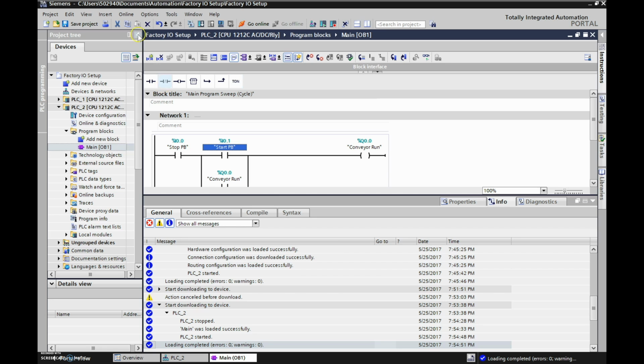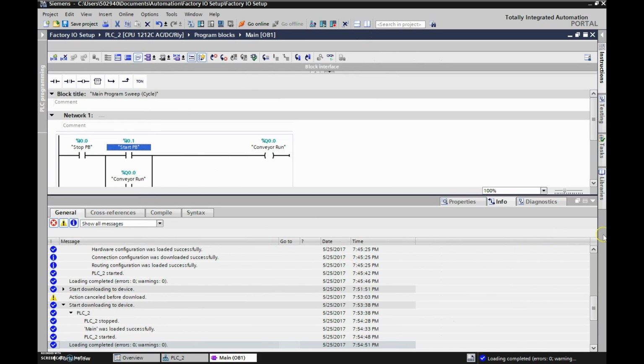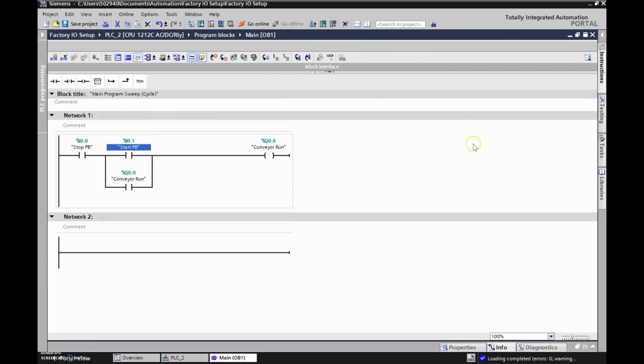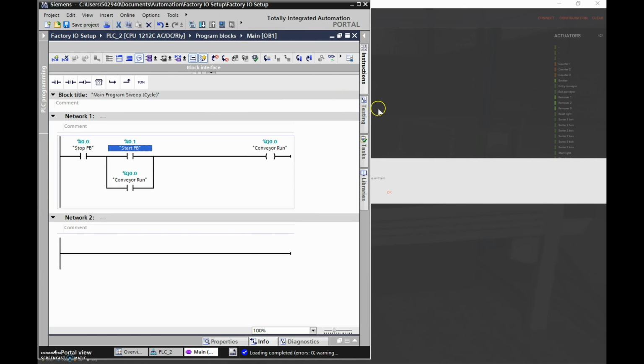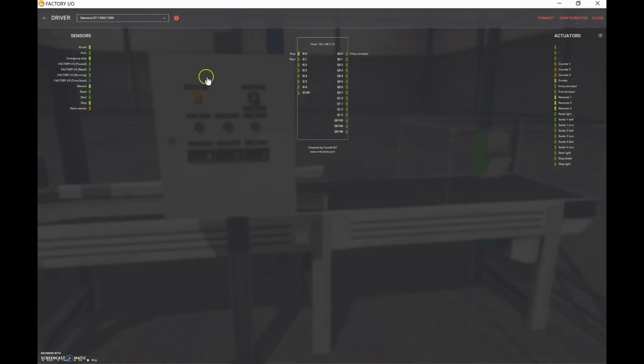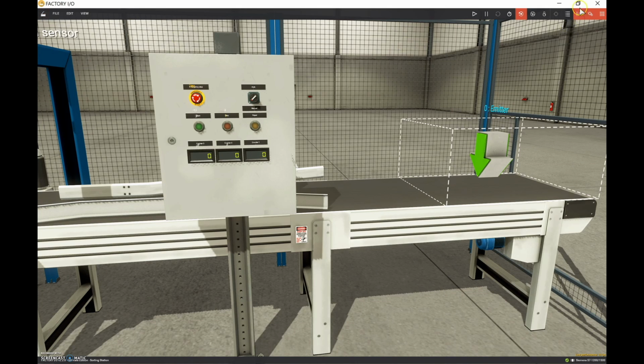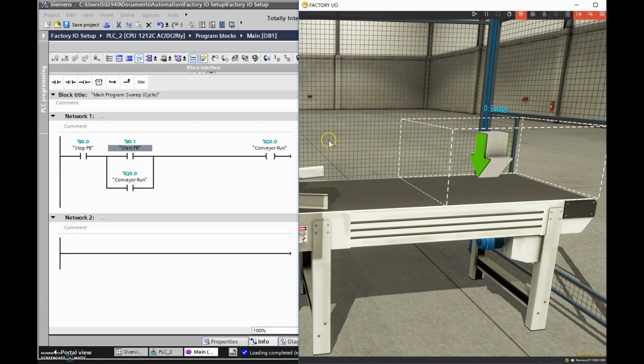Okay, so let's get rid of all this noise here. And let's get rid of all this noise here. Okay, let's make this smaller now. Let's bring up our Factory I/O. Lost communication with my PLC, so we'll reconnect. Looks good. Okay, I'm going to make this smaller.